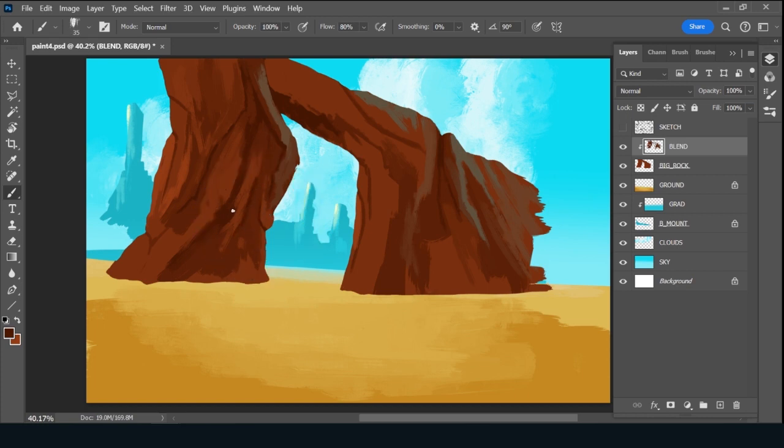But I'll add some more cracks in just a second. This side is in shadow, so it's going to be mostly kind of a bluish tone.